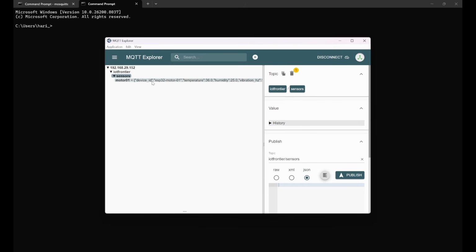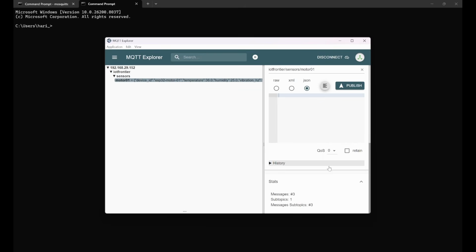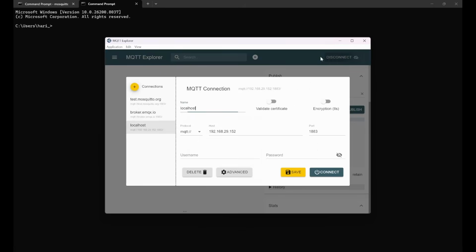You should be able to see the messages here. In the sensors you can see the message, what has changed, and how many messages are coming. Every 5 seconds these messages will be changing, which means that our ESP32 is sending all the messages properly. I'll disconnect this first.